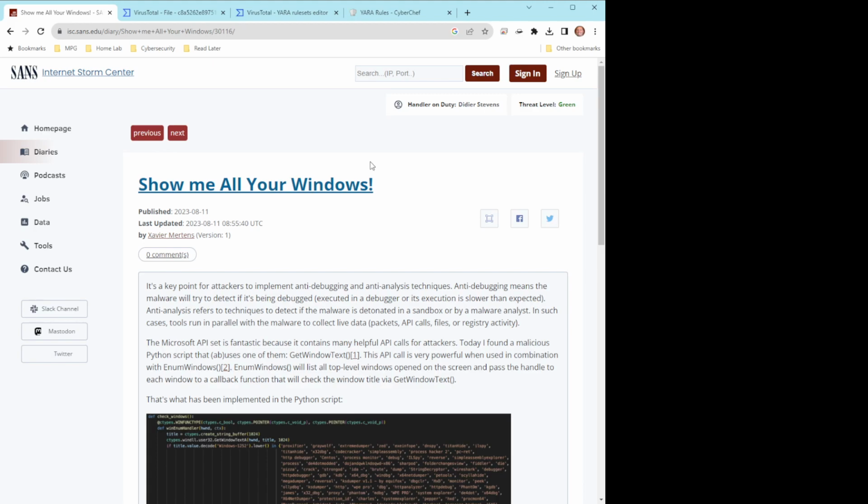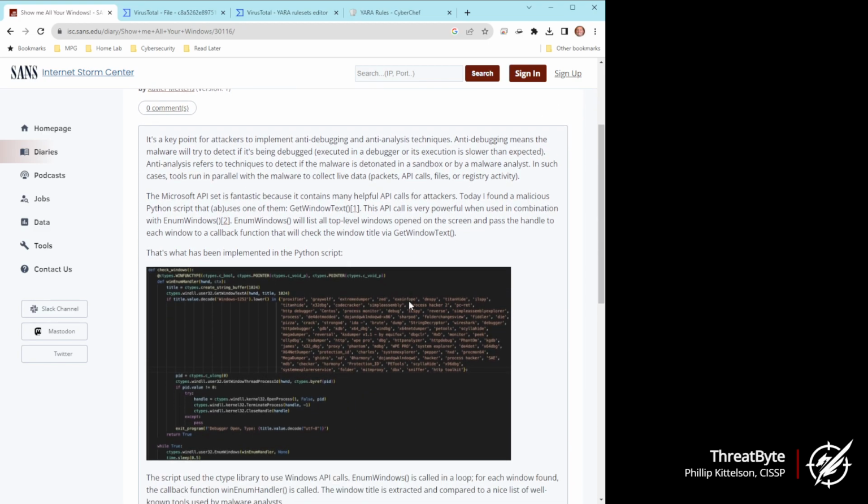A couple days ago, Xavier posted a diary on the SANS Internet Storm Center. Highly recommend the source. Lots of diaries from different analysts around the world. In this case, Xavier found a Python script which exhibits, in my opinion, a very unique anti-forensics method. This script attempts to determine the title of any windows in memory through the GetWindowText API call.